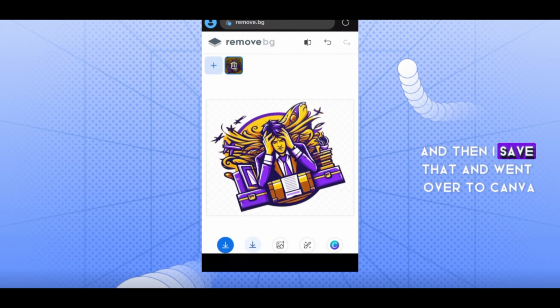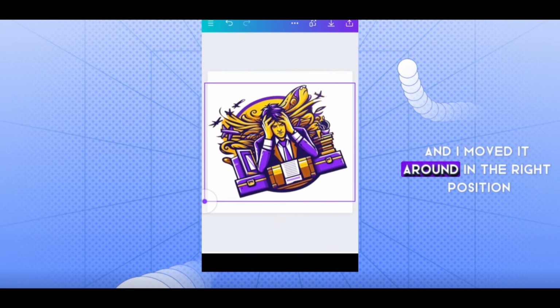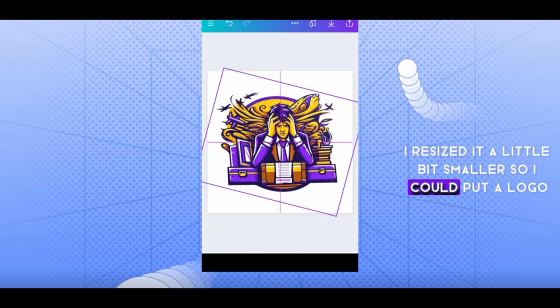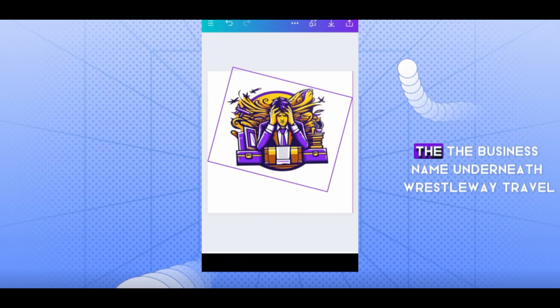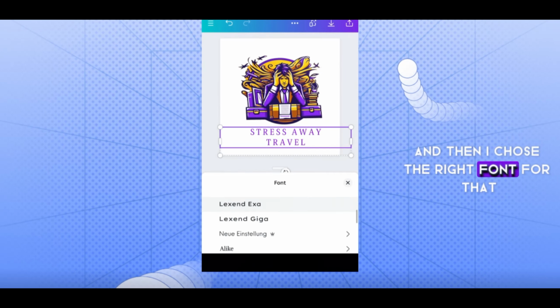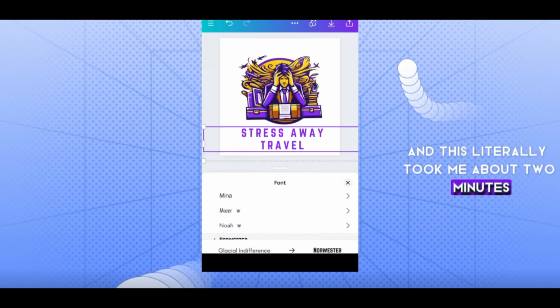And then I saved that and went over to Canva and I moved it around into the right position. I resized it a little bit smaller so I could put the business name underneath, Stress Away Travel. And then I chose the right font for that, which was very quick. And this literally took me about 2 minutes. It really did.